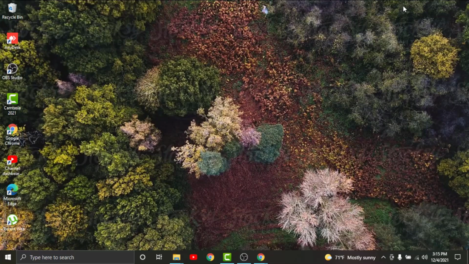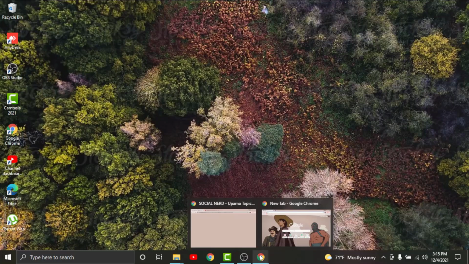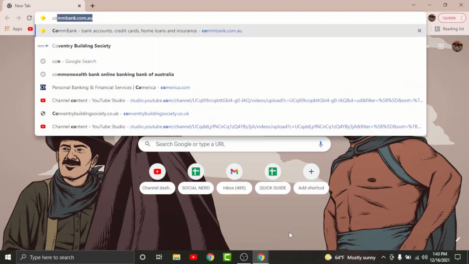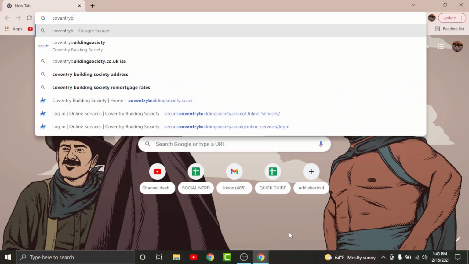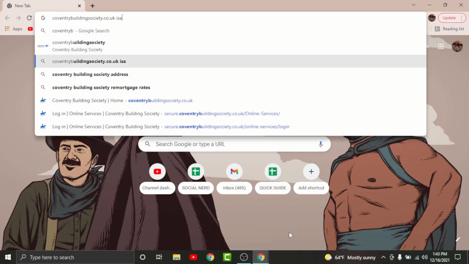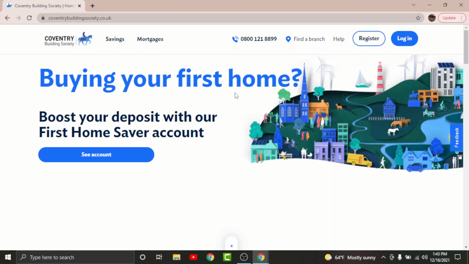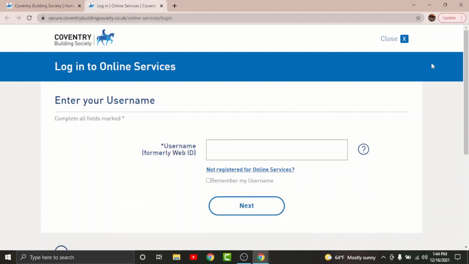from anywhere and anytime online. So in order to get started, all you have to do is go to any browser on a desktop, then on the search bar search for coventrybuildingsociety.co.uk. And once you land onto an interface like this, just go and tap onto the login option here. By tapping on it, you'll be directed to the login page for online banking account on Coventry Building Society.